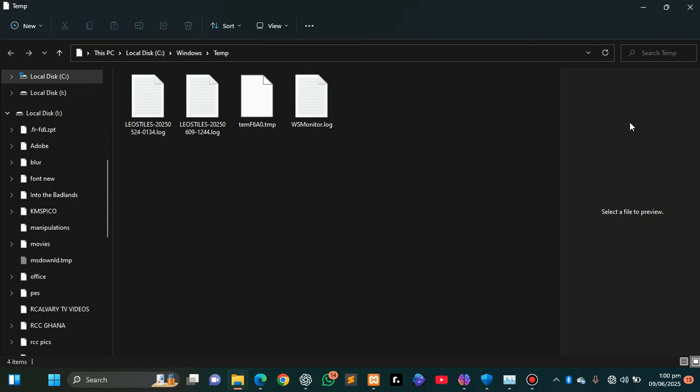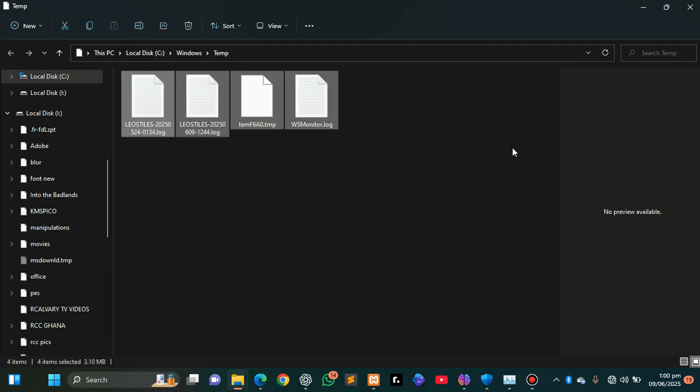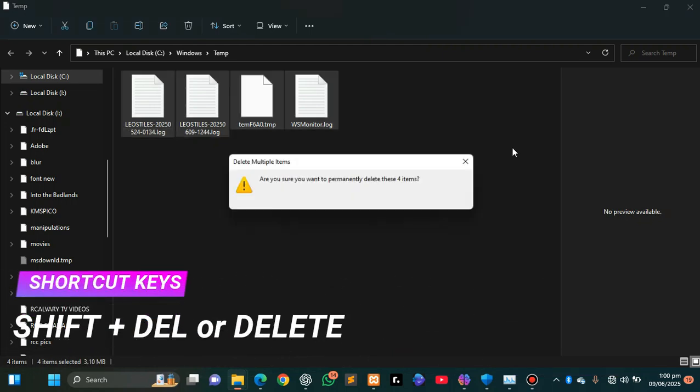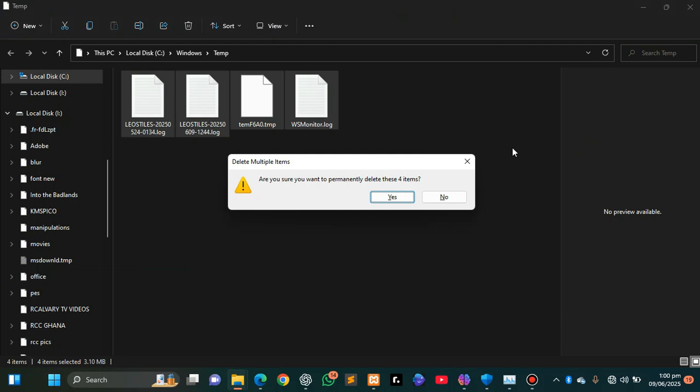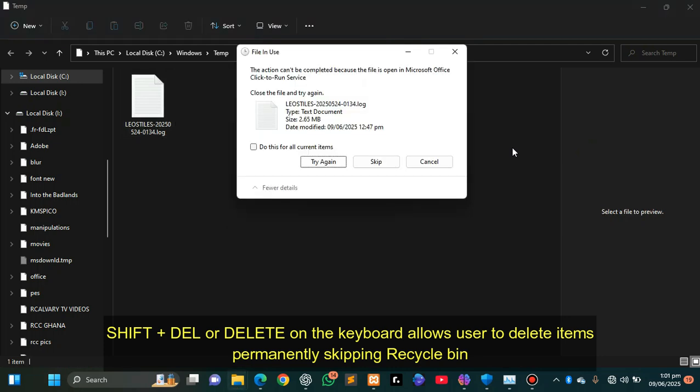You find out that there are a whole lot of folders and files in your temp folder. In my case, as you can see, because I've deleted some, you are seeing just four. Now, you just press Ctrl plus A on your keyboard, then you hold Shift and press delete. It tells you "delete multiple items. Are you sure you want to permanently delete these four items?" Then you just click on yes or press enter.